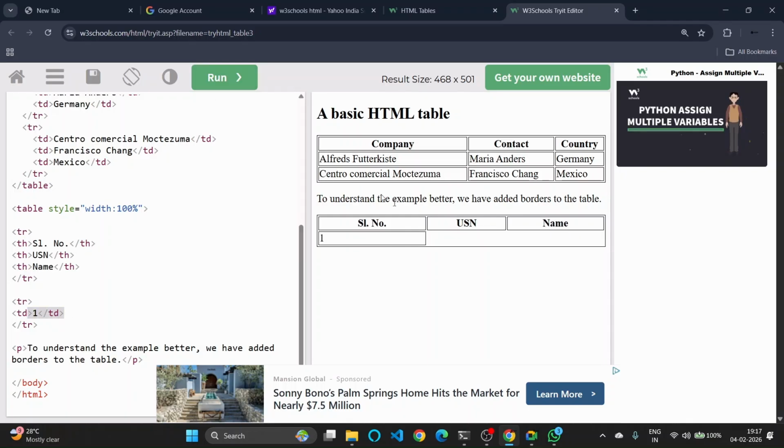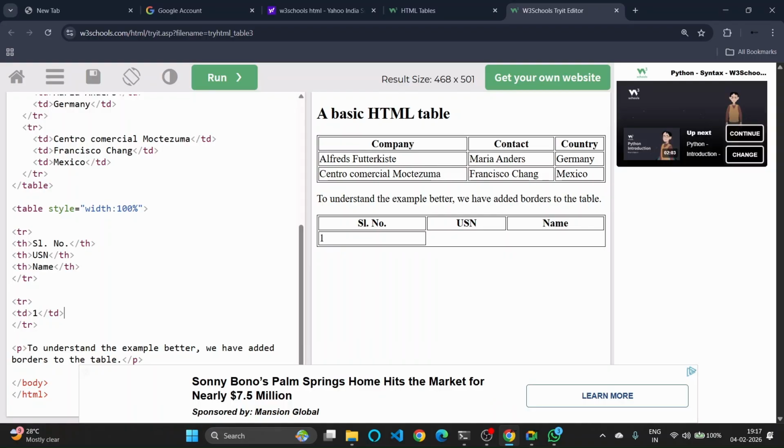I will run this. So for this serial number, whatever is there in this data is coming. And also remember, whatever is in the th will come automatically in bold because that is the heading. Getting my point? TD means table data, so that will now come in normal font, as you can see here.